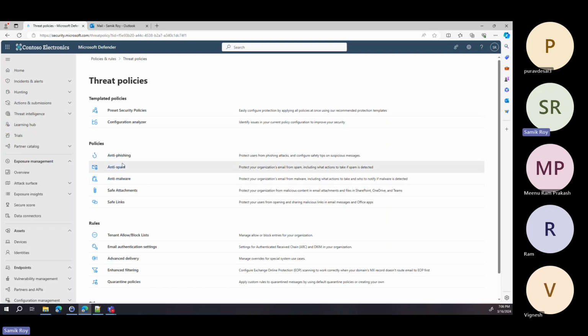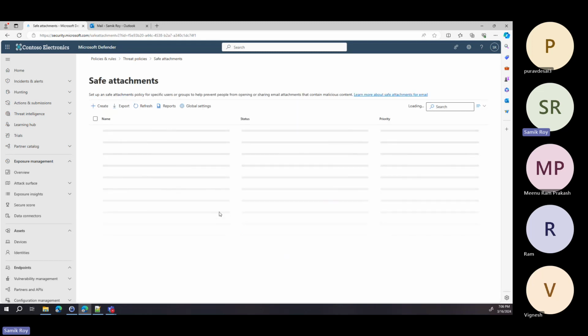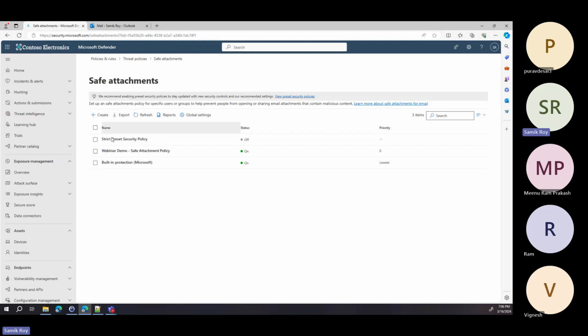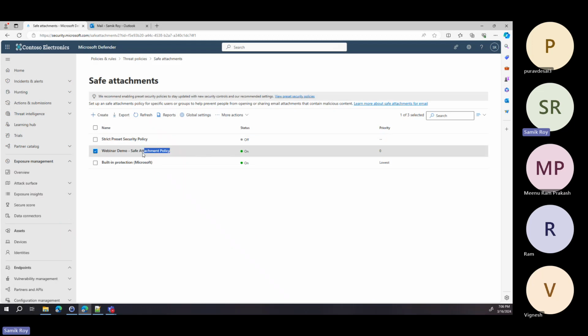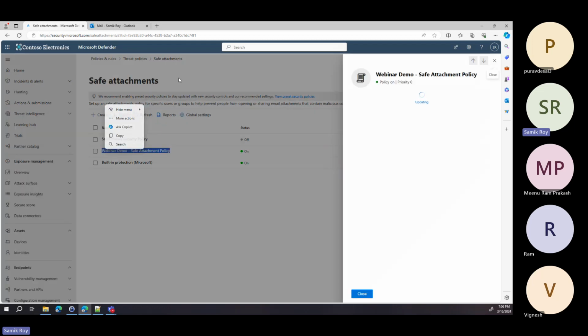Whatever we have talked about, these are more of policies, and safe attachments and safe links are policies that are more about protecting users from something that has already come through. It is more about configuring in a way that users are not hampered or impacted through attachments and links. So if I click on safe attachment policies, as I was telling you, there is one policy already configured, and let me close this and create a new one, which I'm going to show in a minute.